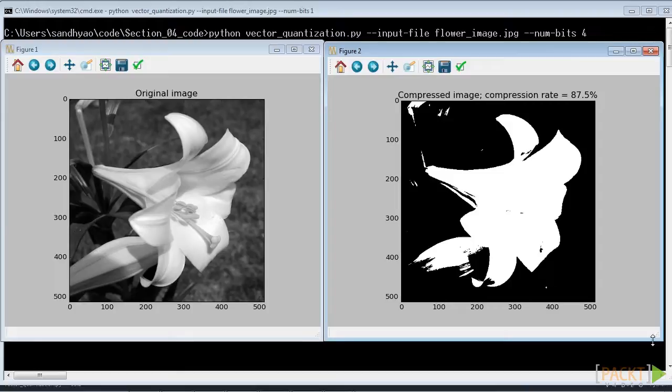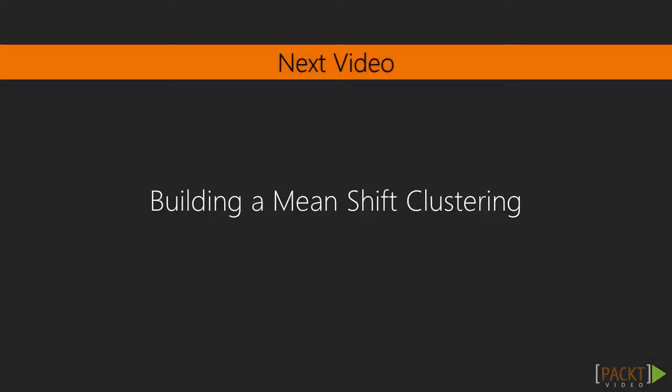In this video, we compressed an image with different parameters to attain different outputs. In the next video, we'll build a mean shift clustering model.